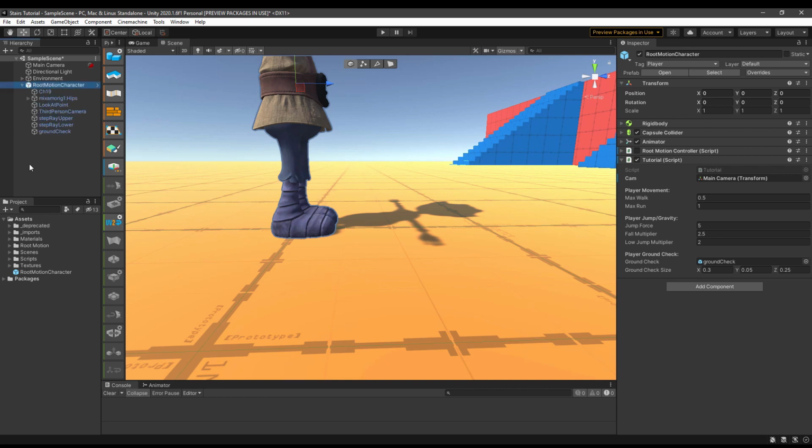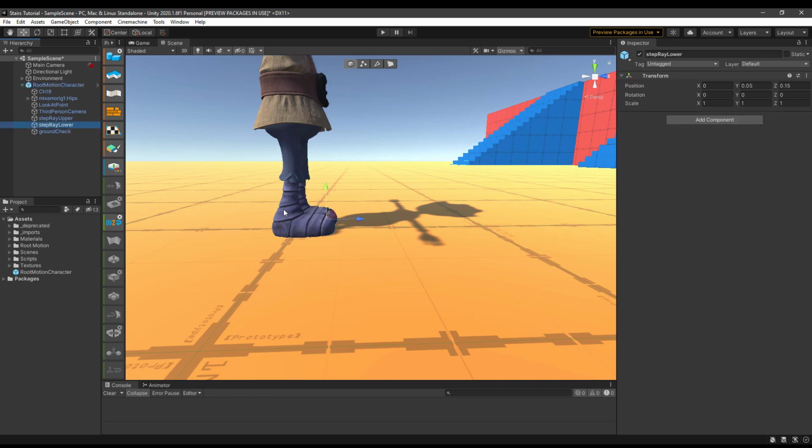Right, so the easiest way to represent where these raycasts are going to be are just 2 empty game objects. So I've created step ray lower and step ray upper. These 2 game objects are where the raycasts are going to come from. The upper one we will determine in script exactly where that's going to be, but the lower one you kind of just want it to be right down to the bottom, not quite on the floor, but just above.